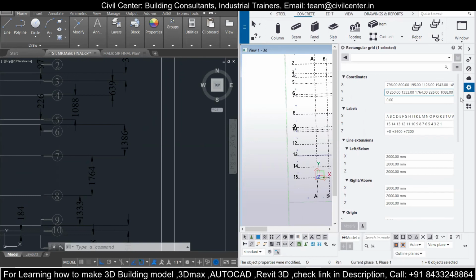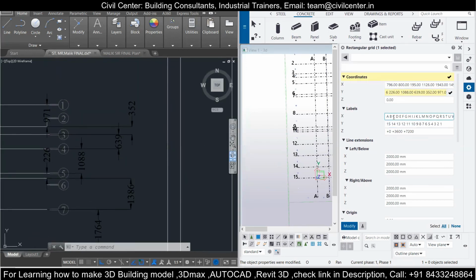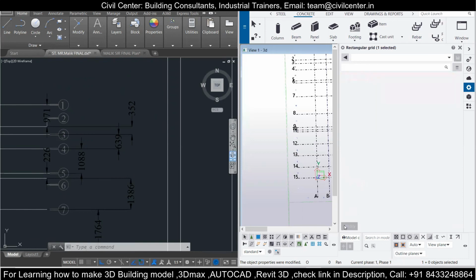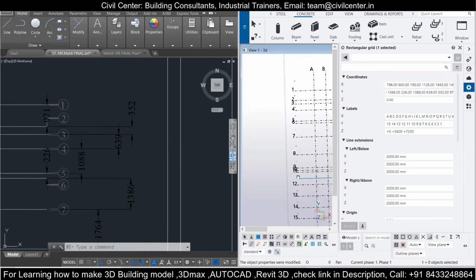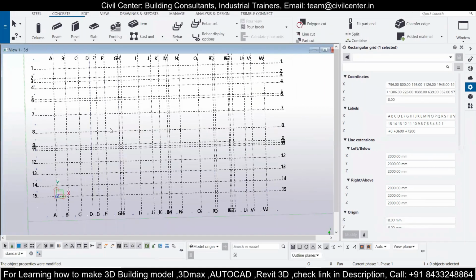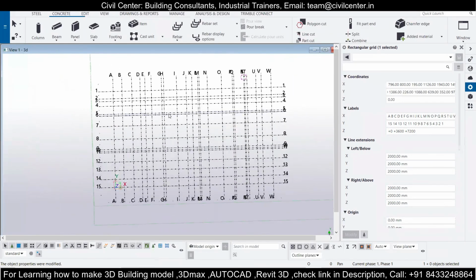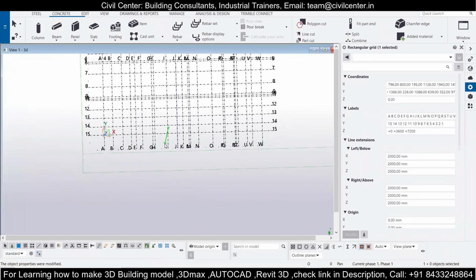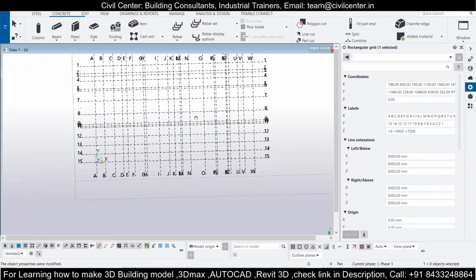We can always insert a value of 1386 and a space, then 226, then 1088, then we have 639, then we have 352, and then 971. So I will just modify this one. And now we have the desired number of grid lines over here. Okay, so this way you can always modify it.